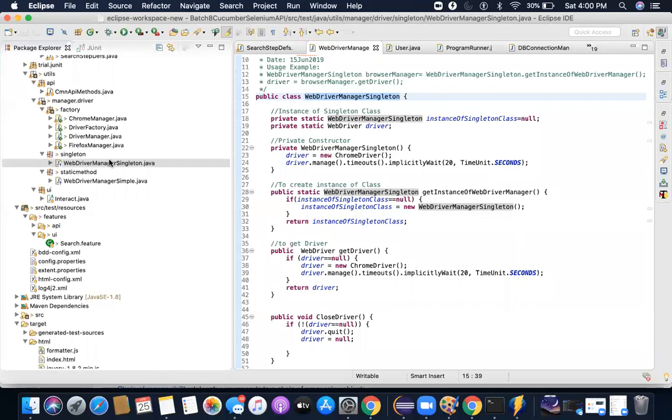I don't want to pass driver from one class to another class to another class. I want to make sure that a single instance is available. It gives me more control over the object. If you want to have such a situation where you want more control of the object so that the same instance is available everywhere, you're going to use singleton, right?